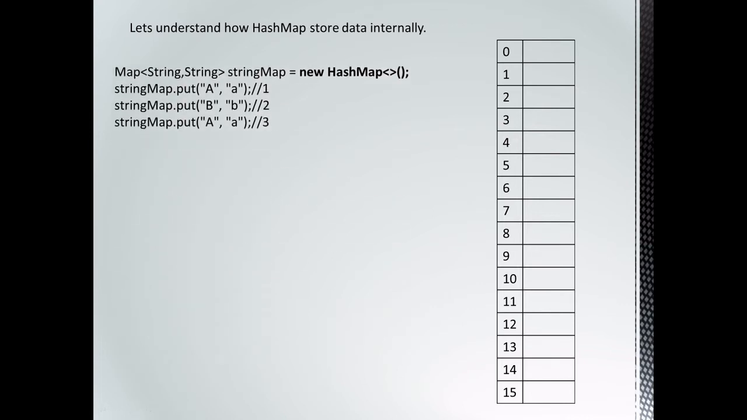We'll put the sample code here. We create a HashMap with a String key and a String value. First, I put AA. Second, I put BB. And third, I'm trying to insert a duplicate key with a duplicate value. The value we are not considering; we are considering the key only.